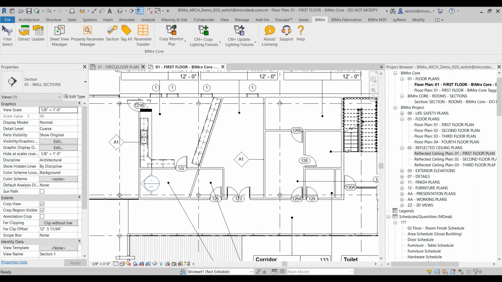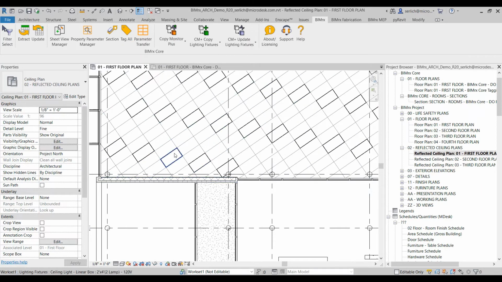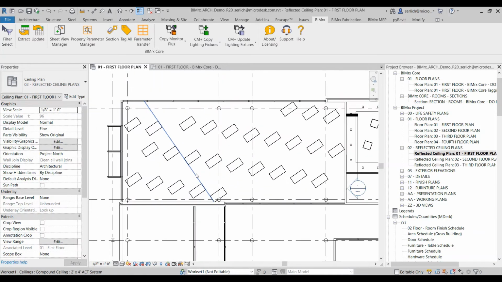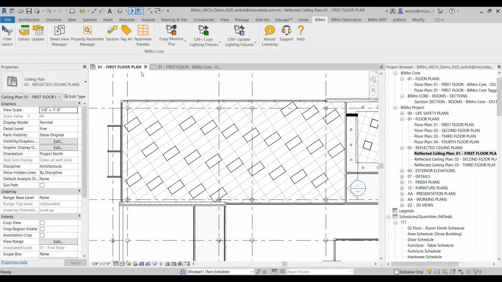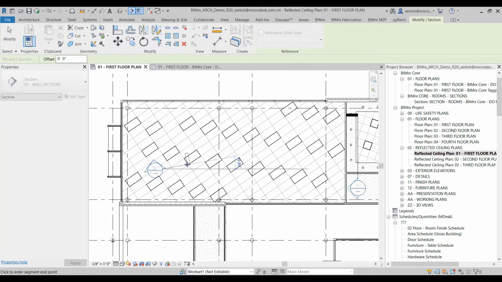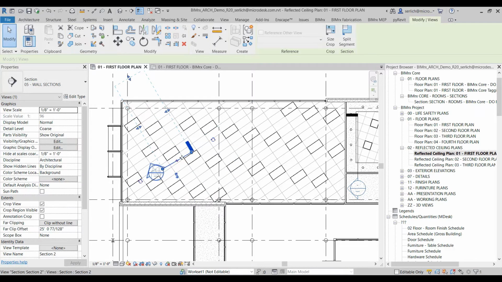The second inefficiency is the inability to snap to elements that aren't orthogonal with my view. So here you can see that I can't easily snap to things that are at an angle. And I can't create sections that are perfectly parallel to those elements.